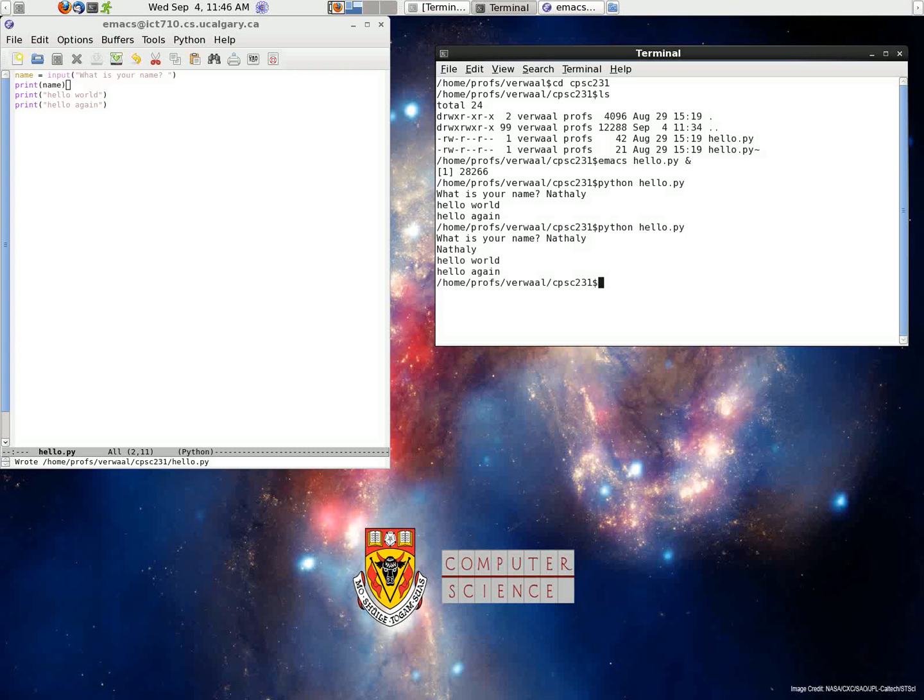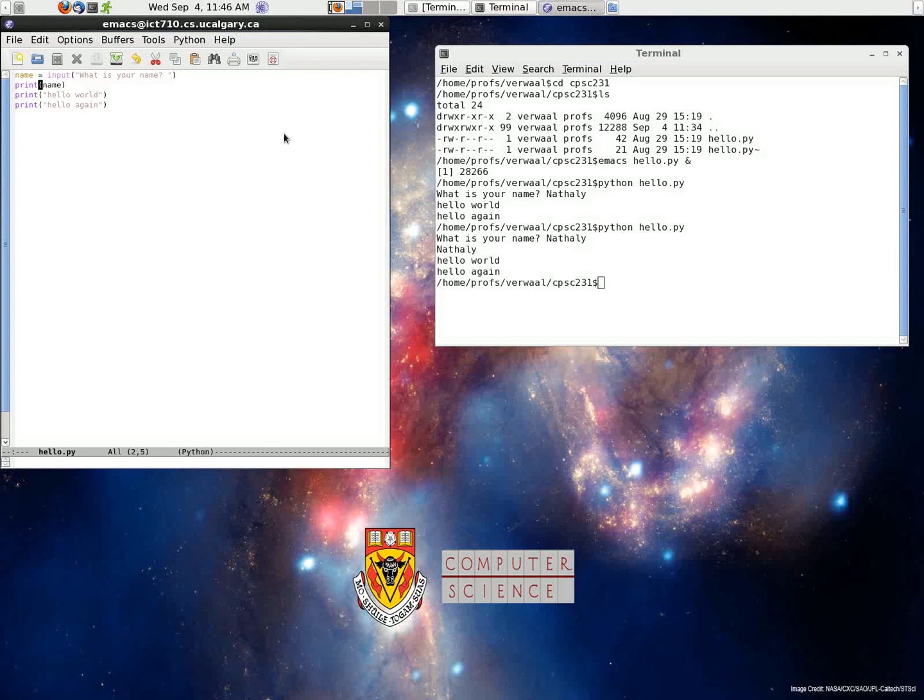Now, one more change I want to make here. I really don't want to print these three different statements. I would just like to say hello, and then whatever the user's name was. So I'll just say hello, and the name, and then maybe an exclamation mark or a dot behind it. And let's take these two out of there.